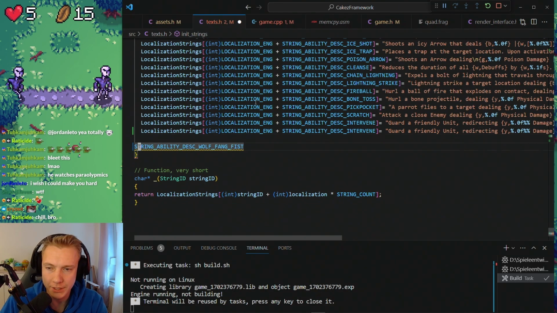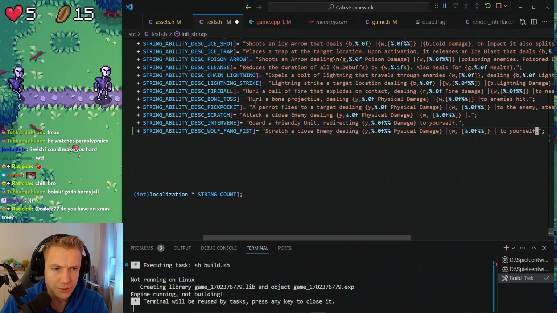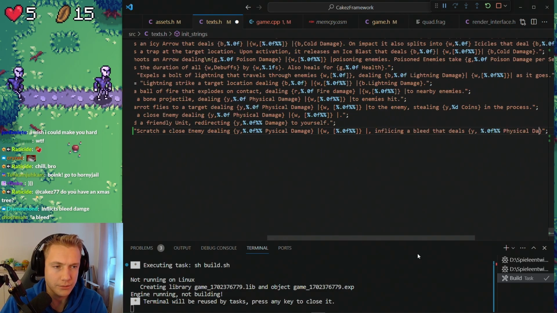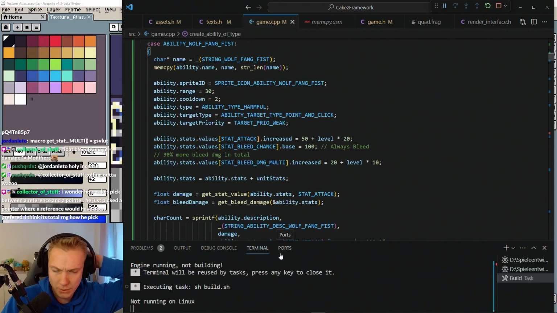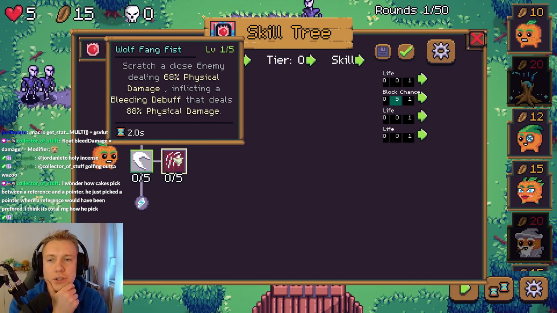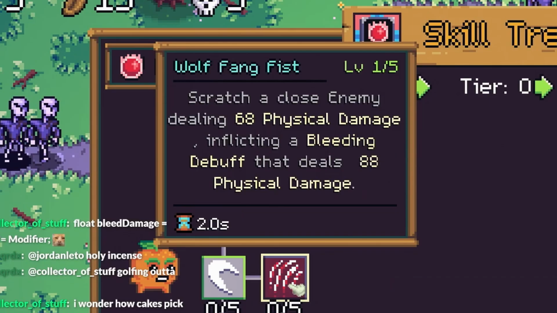Again, I used my own localization system for text to write a description that encapsulates how much damage and bleed damage the ability does. And then I got a chance to test it out in game. Let's see what it looks like. I wonder if I have to restart the game or if it just works. Scratch a close enemy dealing 68 physical damage. Okay, so the percentage needs to go. 68 physical damage, inflicting a bleeding debuff that deals 88 damage.